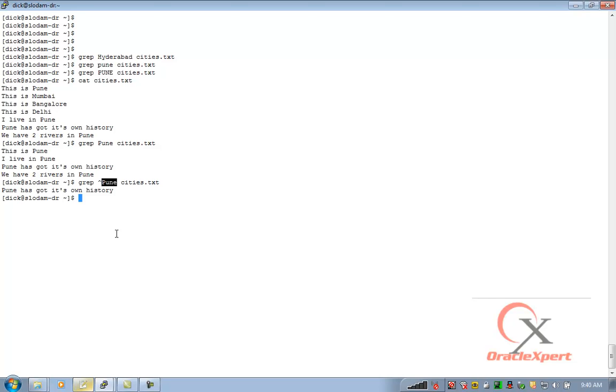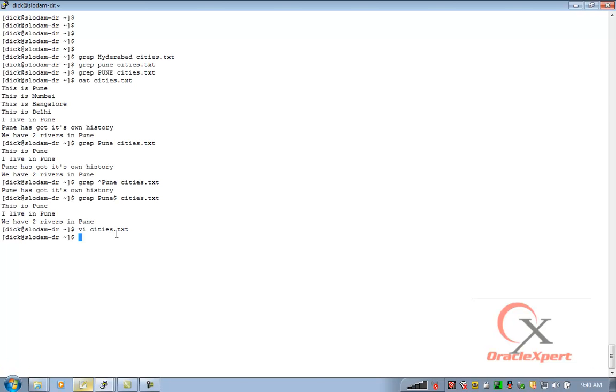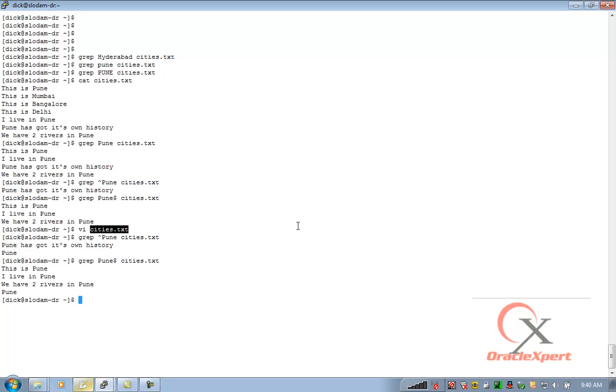What if I want to search for the end of the line? Then I should search for Pune dollar. So it only shows those lines which end with Pune. Clear? And what if there is a line which only has Pune? Now is this a beginning or end? I want to print only the line that contains the word Pune, nothing else. Then if I say grep caret Pune, it prints me unwanted lines also. If I say Pune dollar, it prints unwanted lines as well.